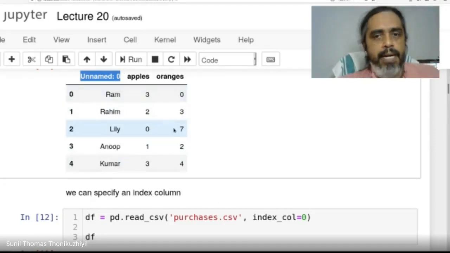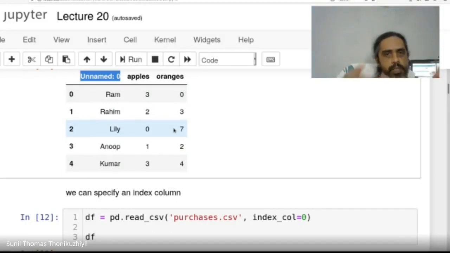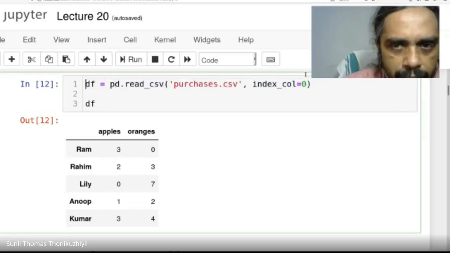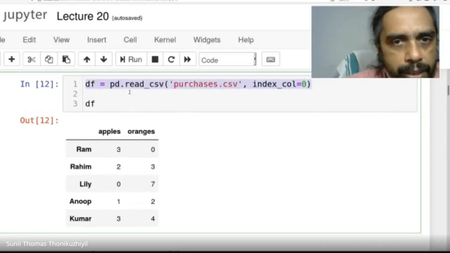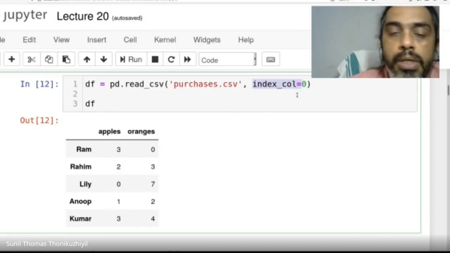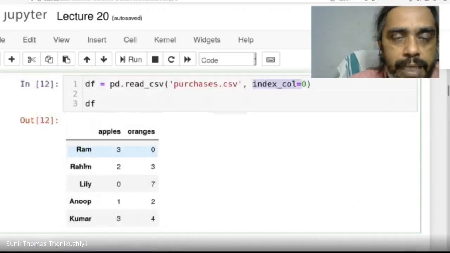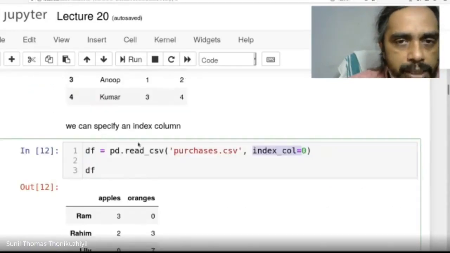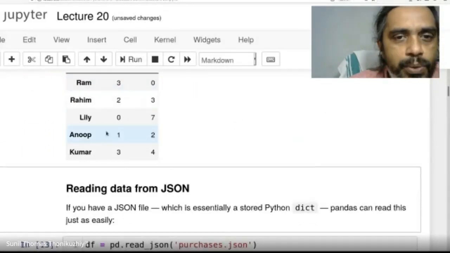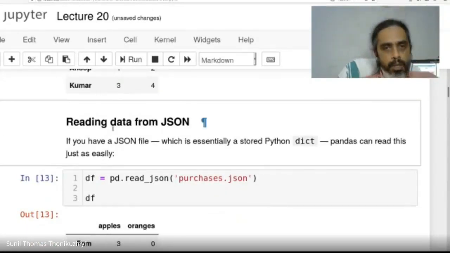But in practice, you need to make this particular first column of names an index. You can do that in a very simple manner. You can rewrite the above line like this: pd.read_csv purchases.csv, this is the file, and you make the first column zero as the index column. So that will be treated not as data but as labels. If you make it an index column in this manner, you will get something like this. So that is how you read data from CSV.